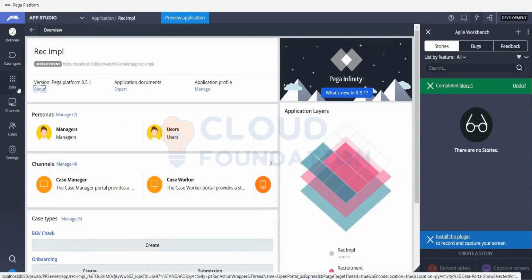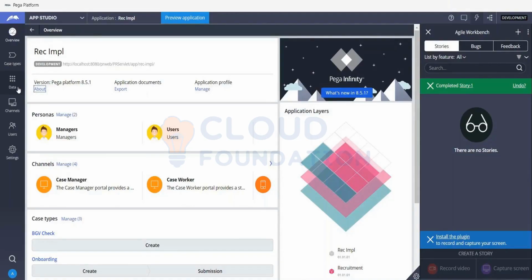The rest of the aspects, like case designing and data designing, can be done anyway, right? Once you start working on an application, you would be the one who designs the case life cycle and all. That's there anyway. This is exclusive to App Studio: the Agile Workbench. Because this cannot be found in any other studio, right? Case design I can deal with from Dev Studio also, but this Agile Workbench can only be accessed from App Studio.